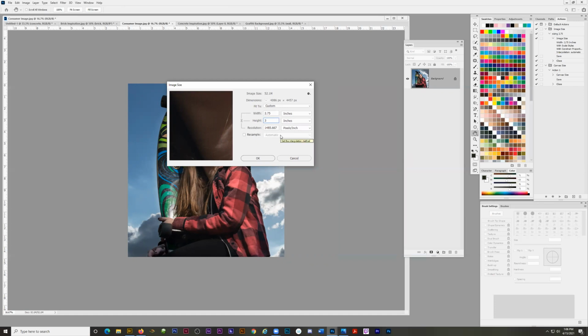Remember how I said you can undo a mistake right away in your menu? So I'm going to do Control Z to undo that. I forgot to check resample. Oh, look how weird. It didn't go back. Okay, whatever. Then I'm going to hit resample.